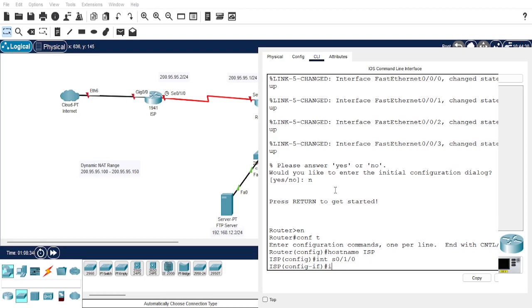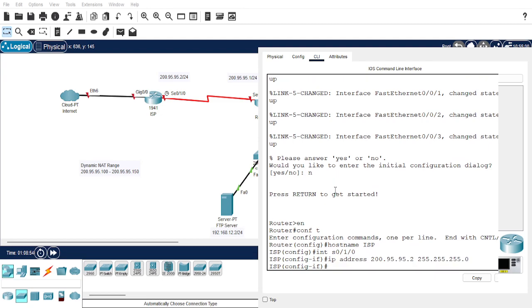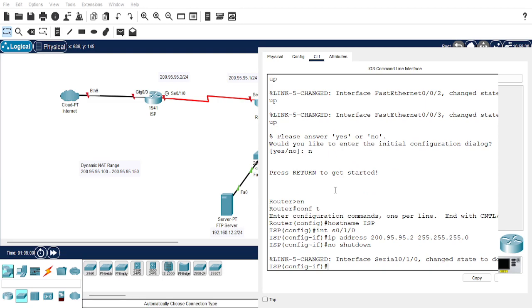This IP address will be 200.95.95.2. And same as before with /24, we know that that's a default subnet mask for a class C IP address. So 255.255.255.0 and hit enter. Now we can type no shutdown to bring this line up. And we can see that the state has been changed to down. And it is still red on the network diagram here. And this is because we haven't configured the other side.